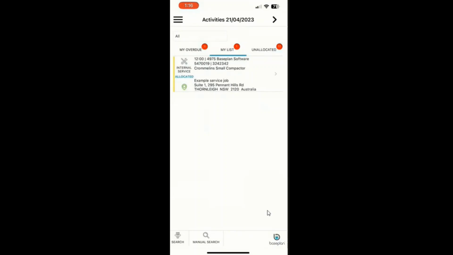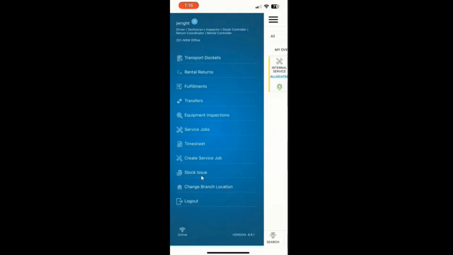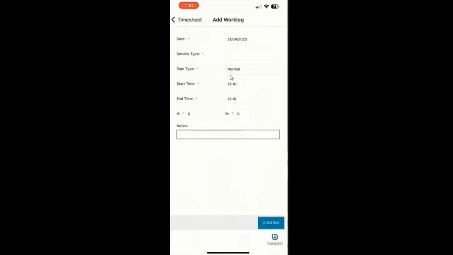Nice and easy. The last things we can do within the service module: if I scroll down on the side menu here, there's a couple of options relating to service. There's a timesheet, so I can hit timesheet. What this does is pull all the data relating to all the timesheets you've done for the current day and puts it all into one easy to read timesheet, across multiple service jobs. It also allows you to add work logs here. This is referred to as lost time in Baseplan Enterprise, and you can select a service type, and we'll say we spent an hour stocking the van. We can do so there, add some notes, and it'll all be updated in Baseplan Enterprise.